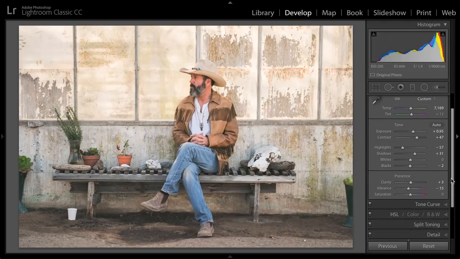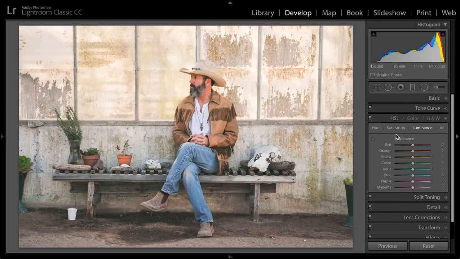Now, if you want to get deeper into color, one of the ways you can do that is in HSL. You have hue, saturation, and luminance. If we go to saturation, what we can do is we can desaturate the oranges and reds. Those are colors we're seeing in the skin tones. And we can also go to luminance and brighten those up. You can see how I'm kind of brightening up the skin tones there a little bit as well.